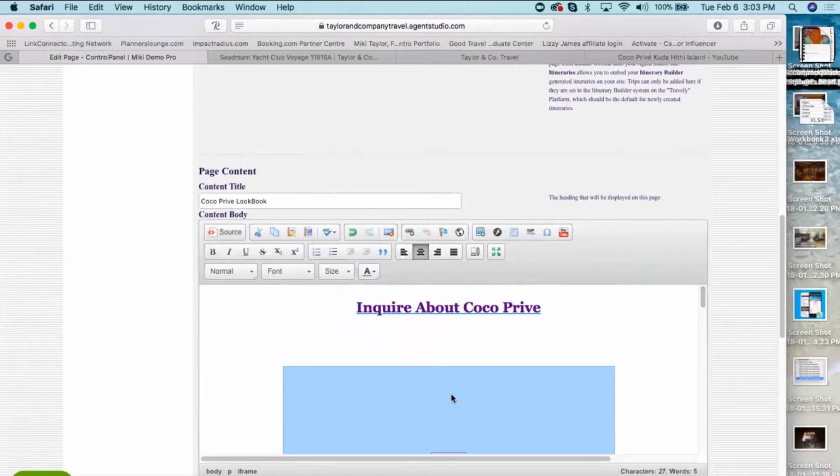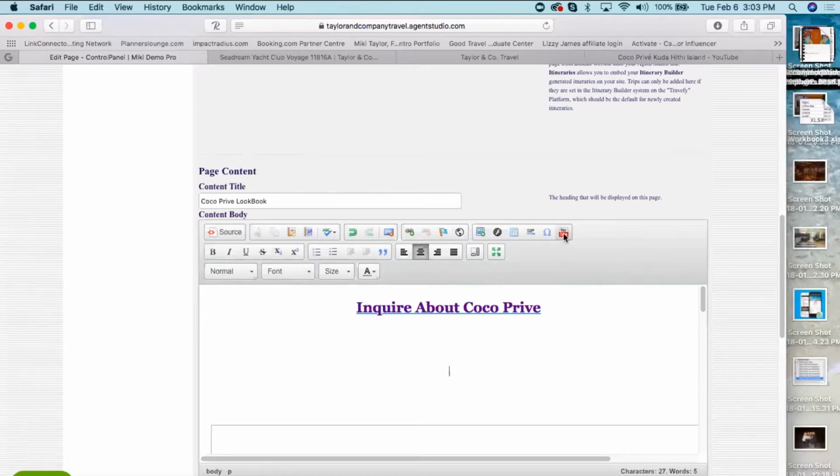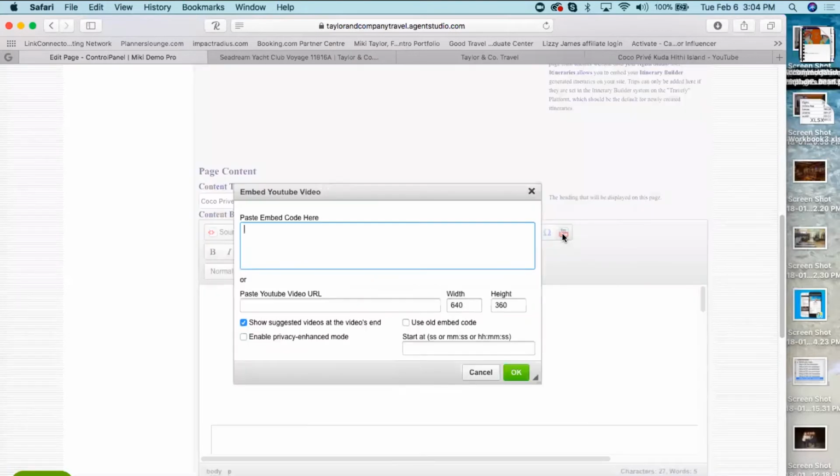But if we want to do it a different way, I can delete this, and there's a YouTube button. So you can come up here and click YouTube. And if we paste the code, now you have some other options. You can give it a size, a width and a height.